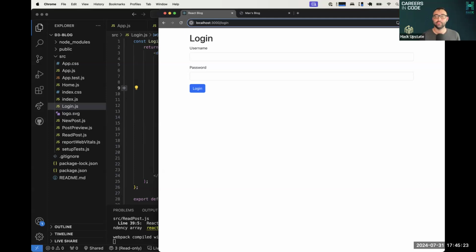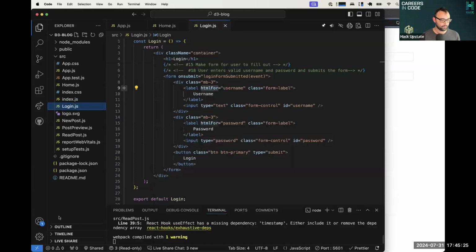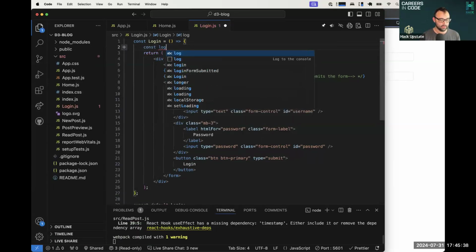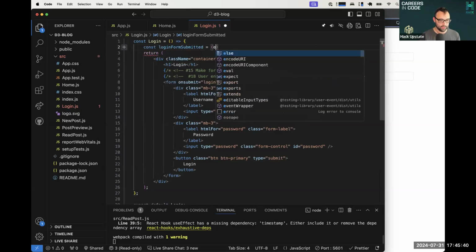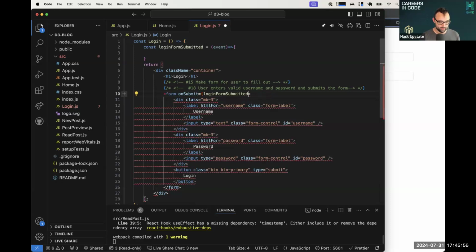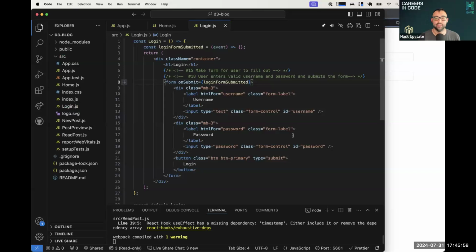Okay. So we've got our form fields moved over. We also have to update our event in JavaScript. So I'm going to come to the login, and I'm going to say const loginFormSubmitted is equal to an event. And then I've got to update my event tag down here. So I'm going to change this to capital S. I'm going to take out my quotes, and I'm going to take out the event and leave that in curly braces instead.